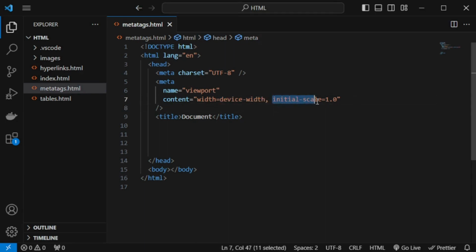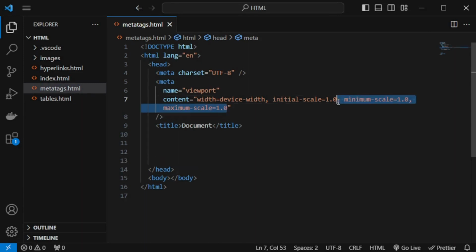Initial scale. This attribute sets the initial zoom level when the page is first loaded. Typically, it's set to 1 to ensure that the page appears at its natural size on the device. Minimum scale and maximum scale attributes control the minimum and maximum zoom levels users can apply to the page. The user scalable attribute, when set to yes, allows the users to pinch zoom and adjust the page's zoom level. Setting it to no disables user scaling.